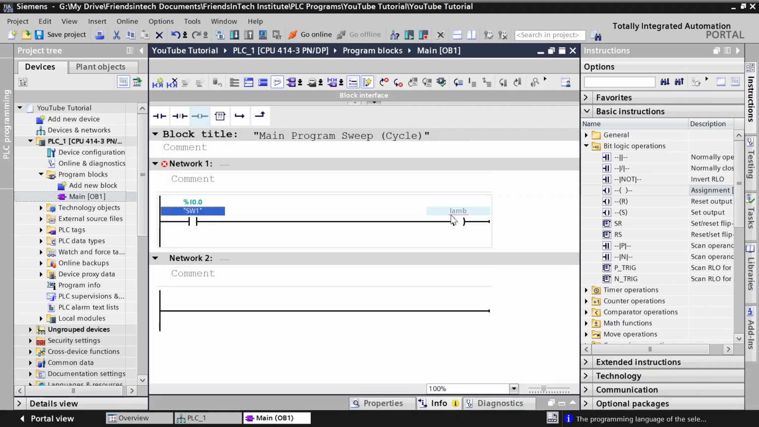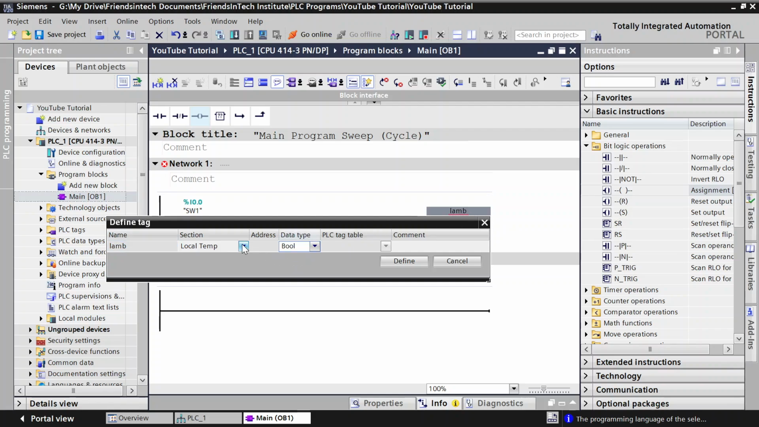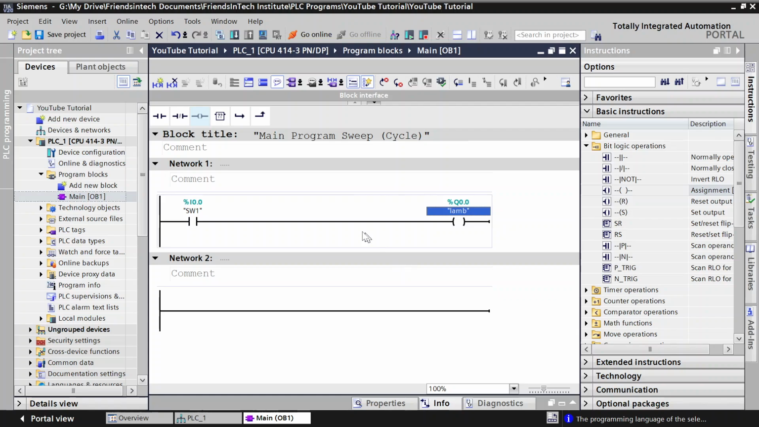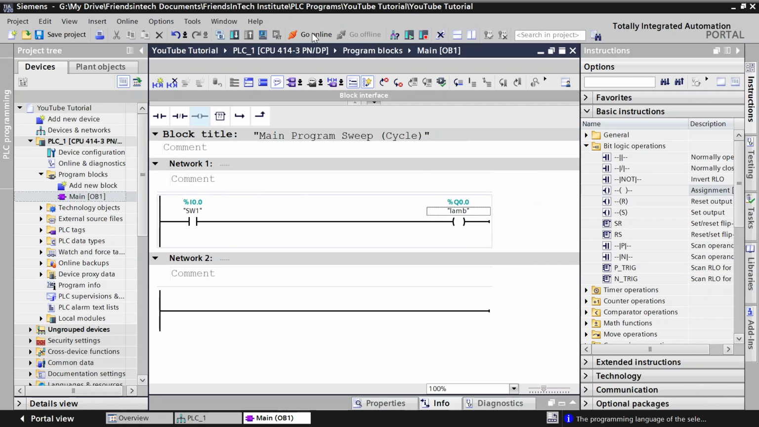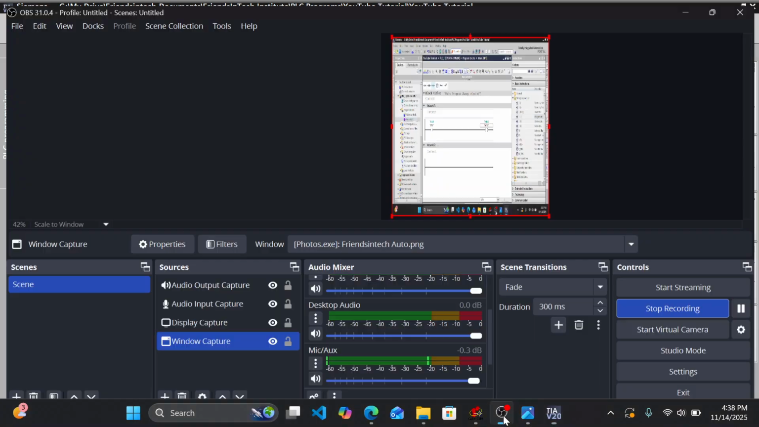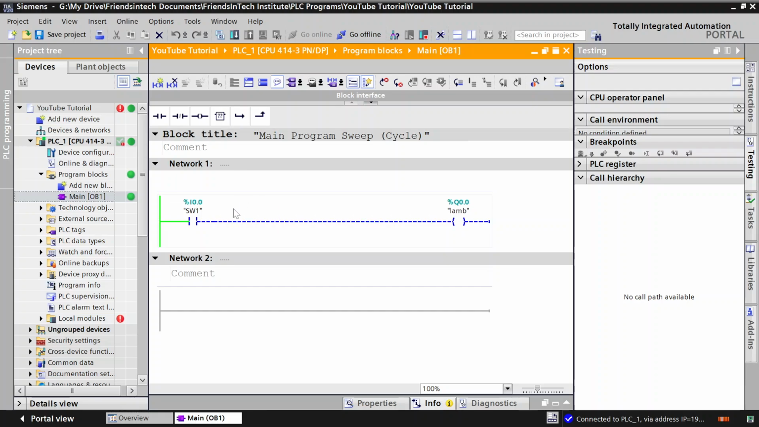And remember, lamp is an output, so this is our first output. So right click, then define tag, then select global output, then just define this. That's it. And now you can simulate this. So if we simulate this, this is what we have.